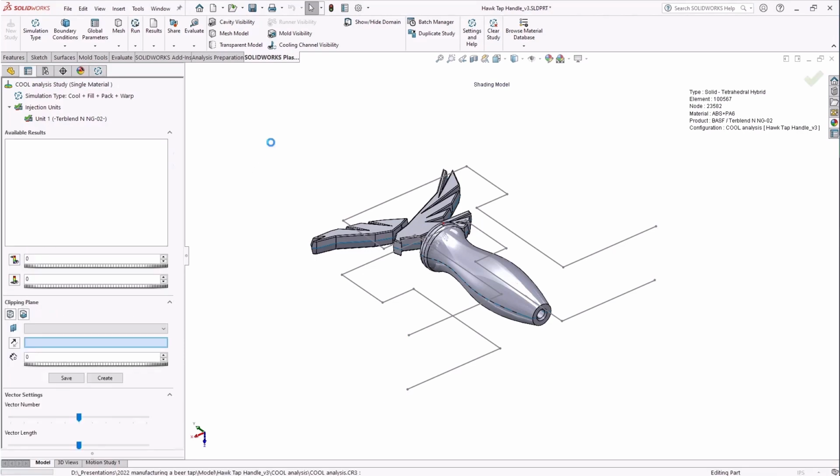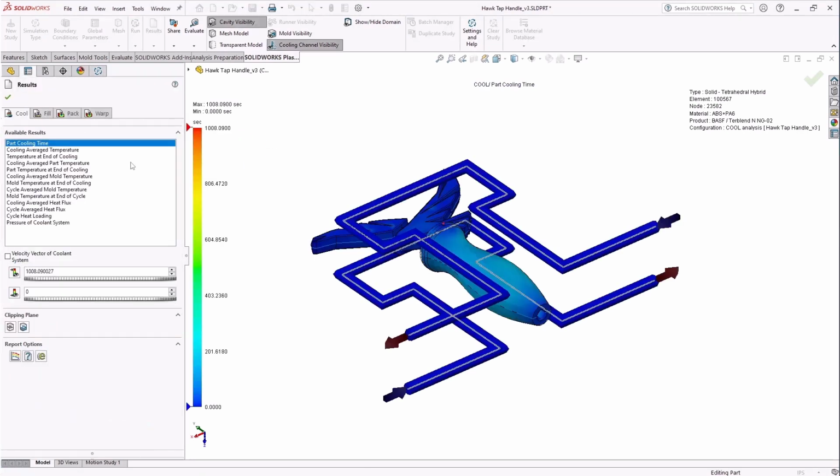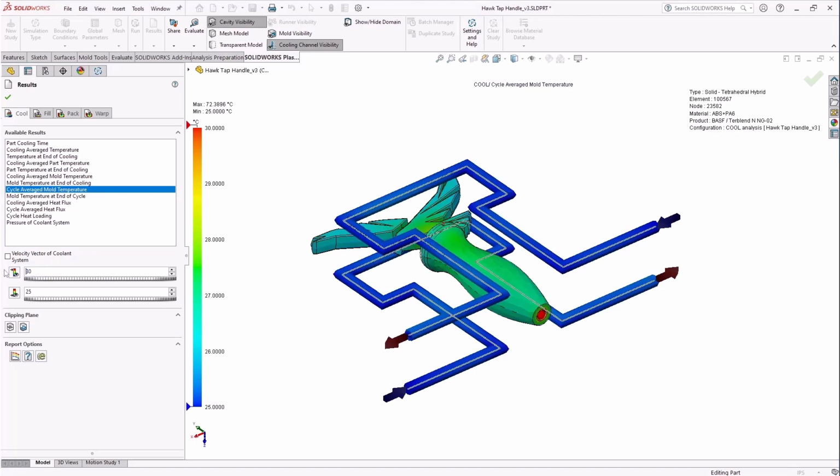But the important factor here is that all of these temperatures and the estimate of the part cooling time will now be based on the reality that my mold is not at a uniform temperature and that I've got some hot spots here, which I'm trying to prevent with the flow of this coolant. I can look at the estimate of the part cooling time. I can look at the cycle averaged mold temperature and realize that it is not in fact uniform.